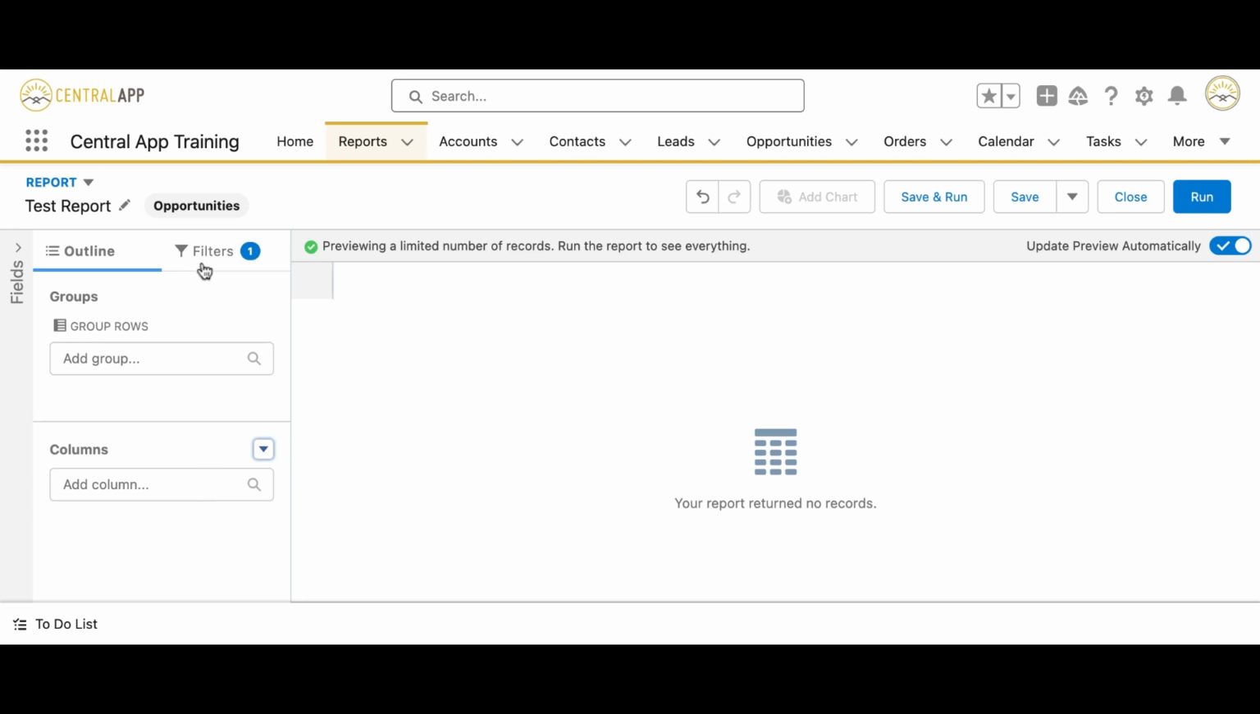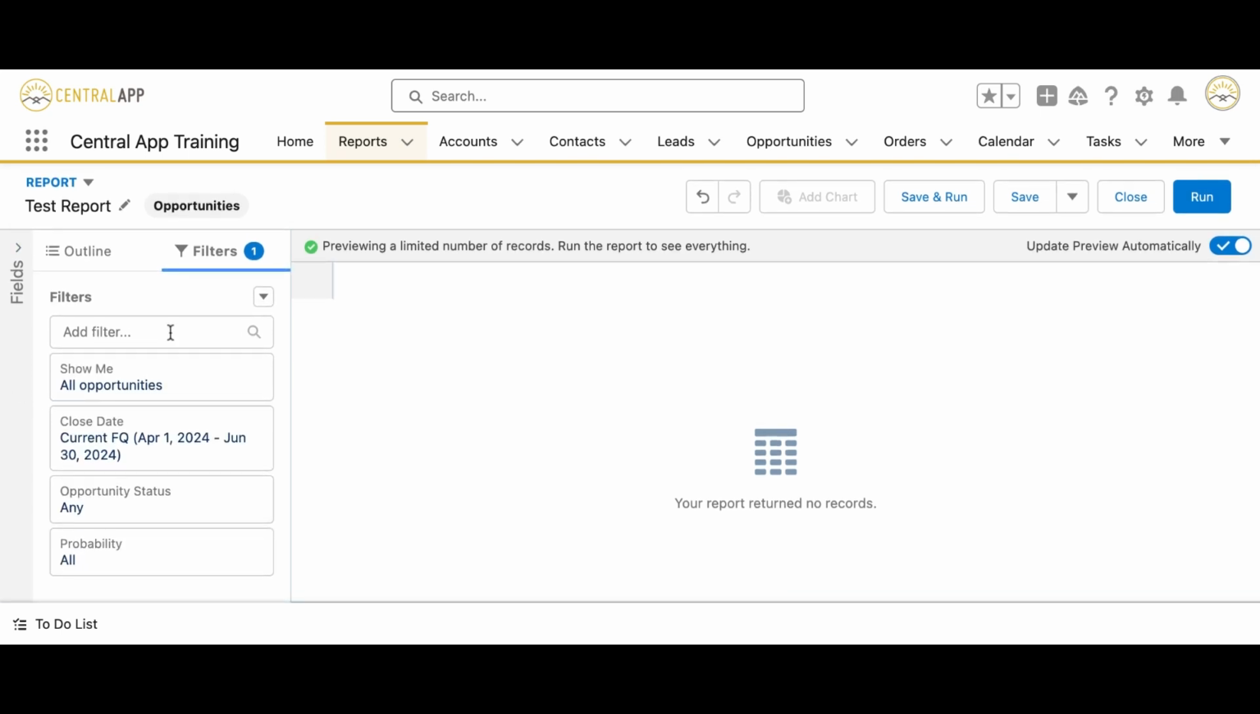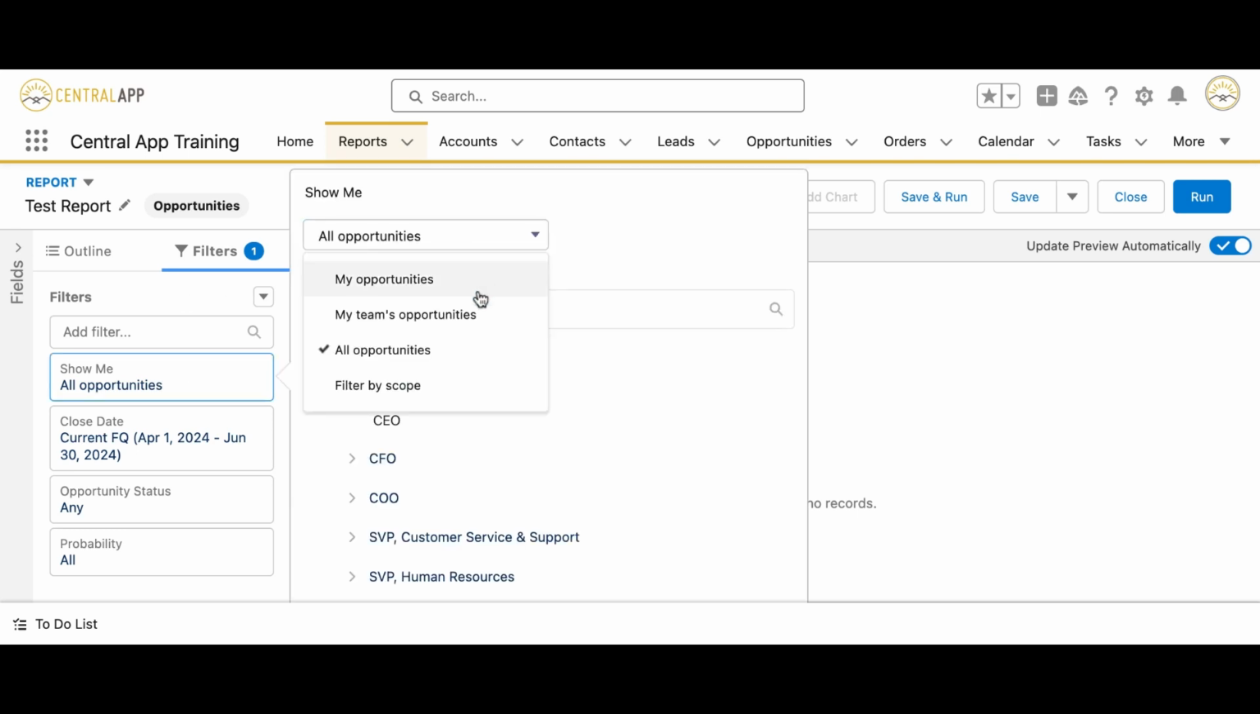The other thing that's very important here is that we have our filters. Now, Show Me is going to be very important because this is going to establish, as I look at the data, what am I looking at? You can think of this much like a list view, where there's different ways of organizing list view to show my leads, my team's leads, all leads, very similar functionality. So we can go in and be able to select what type of parameter we want to look at. So going back to our question, I want to see all open opportunities. We're going to keep it as all opportunities.